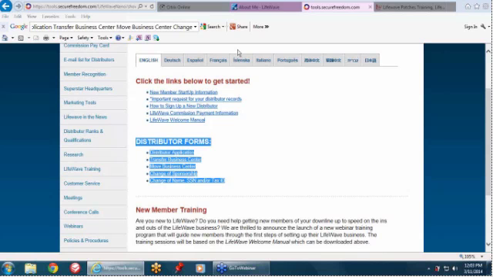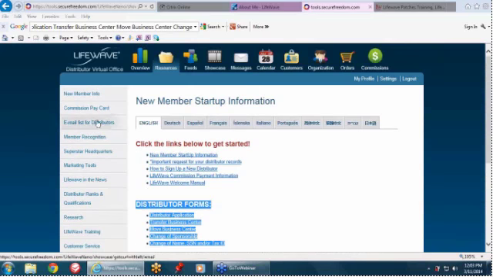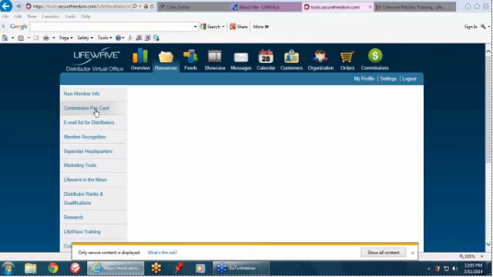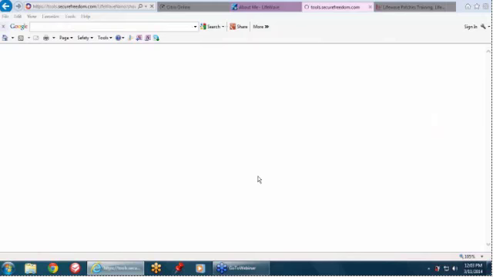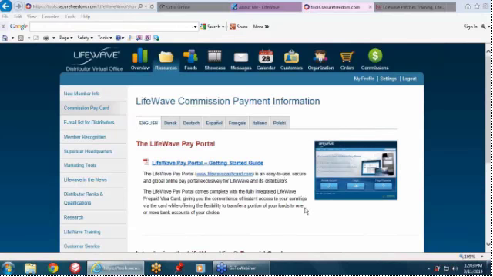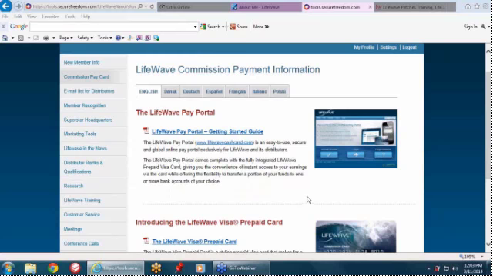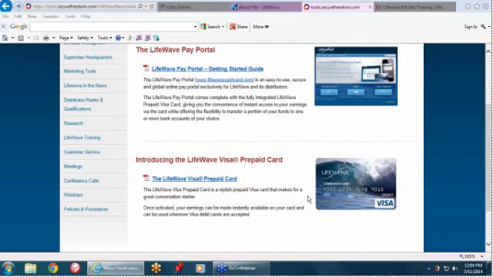Okay, so also on the left, I'm going to click where it says Commission Pay Card. Our commissions are paid through a company called Paylution, but we use the Lifewave Cash Card. It is a Visa prepaid card that can come to your house. You can use it anywhere Visa is accepted, and then your commissions can be loaded directly to the Visa card, and you can use it to pay for your orders.